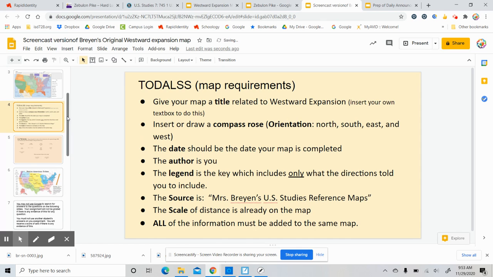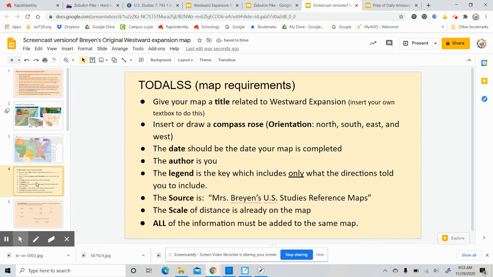I also have this page that says I have a bunch of map requirements. The abbreviation is TODALS, or totals, it has two S's on it, and here's what it stands for: title, orientation, date, author, legend, source, and scale. So basically, my map has to have a title, a compass rose, which is the orientation or the directions, a date, and an author, that's you. The date is going to be the date you completed the map.